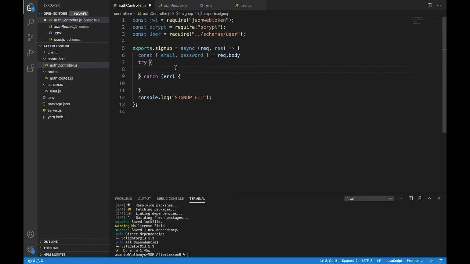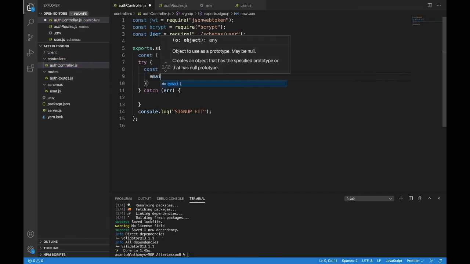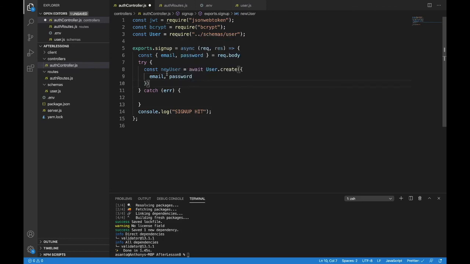So we have a try catch here, and we'll say const newUser equals await User.create. So we passed it the user schema, so it knows what a user looks like, and it can create it with the email and the password. And that's really all we need to do on that end. We'll eventually need to give the user something back, and that's what we'll be doing with our JSON web token. But let's just catch the error here.